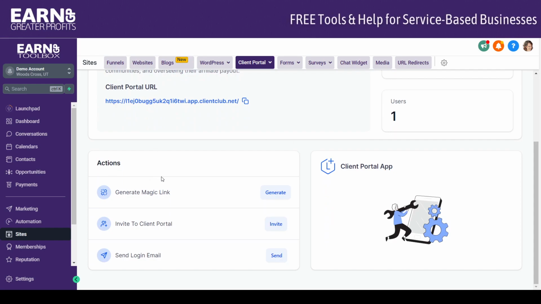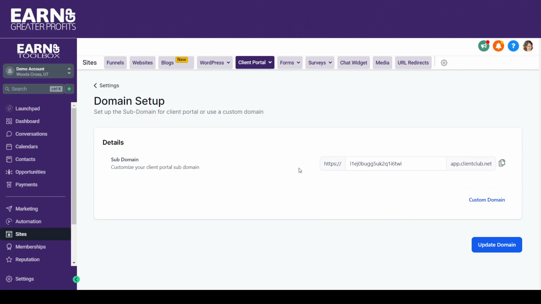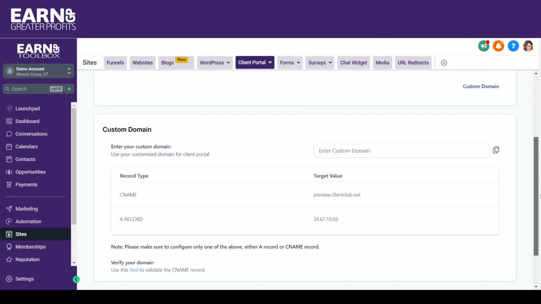And you can do several things. Let's go to the settings first. And you'll want to decide where your portal is going to go. This is the default. It creates kind of a weird name here. But what you really want to do is make a custom domain.